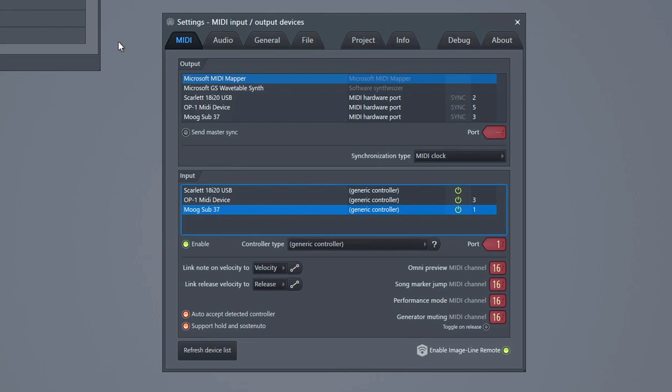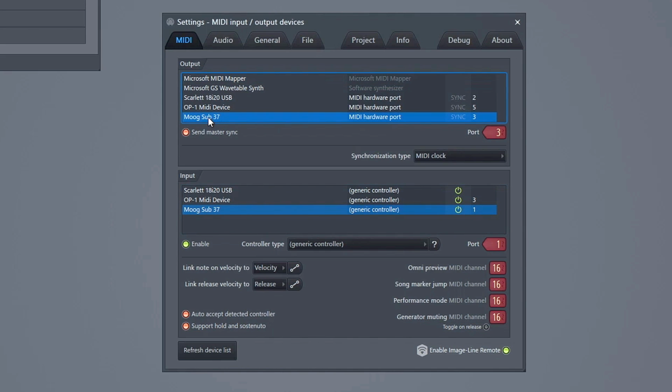The section we are most interested in at the moment is the Output section, because we want FL Studio to be able to control the Sub-37. Here we see the available MIDI devices. By selecting the Moog, we can change some of its properties. First option is Send Master Sync. This is important if you want to synchronize things like the arpeggiator.